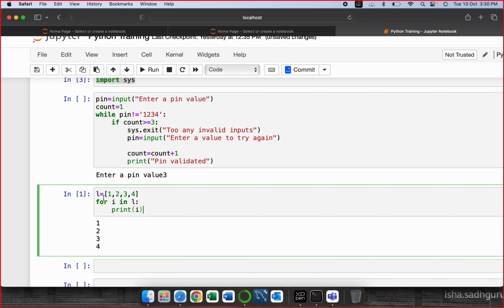So how do we read this, how is this loop working? I have picked up a variable I. For I in L, it means I would be 0, 1, 2, 3. For I equal to 0, I'll get 1. For I equal to 1, I'll get 2. For I equal to 2, I'll get 3. For I equal to 3, I'll get 4. It's just the indexing.